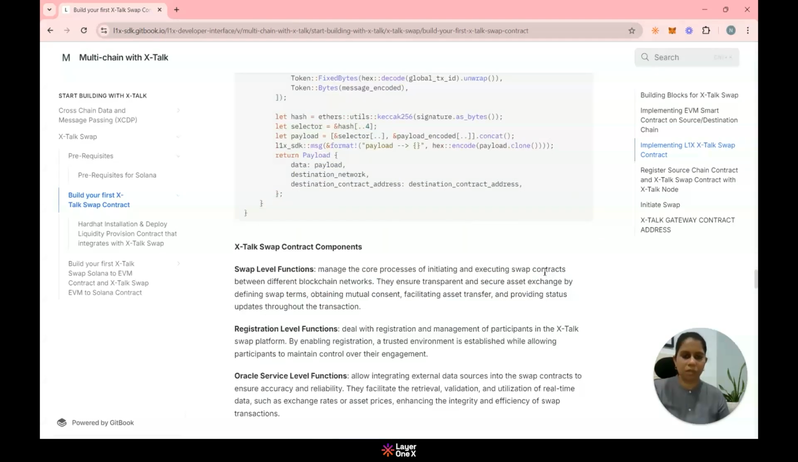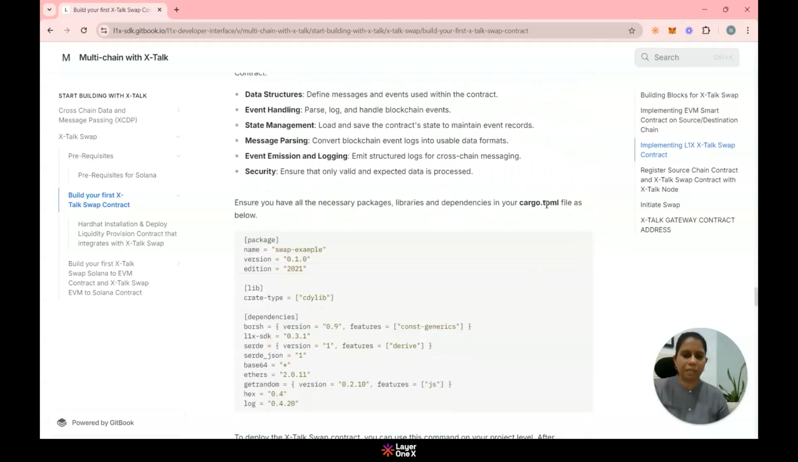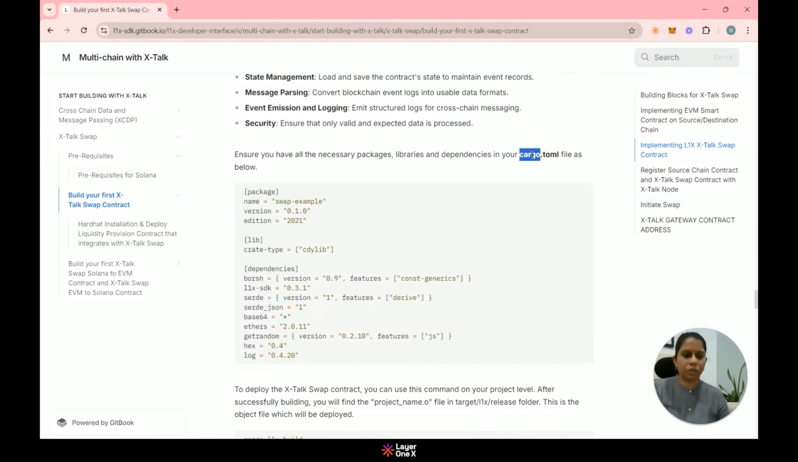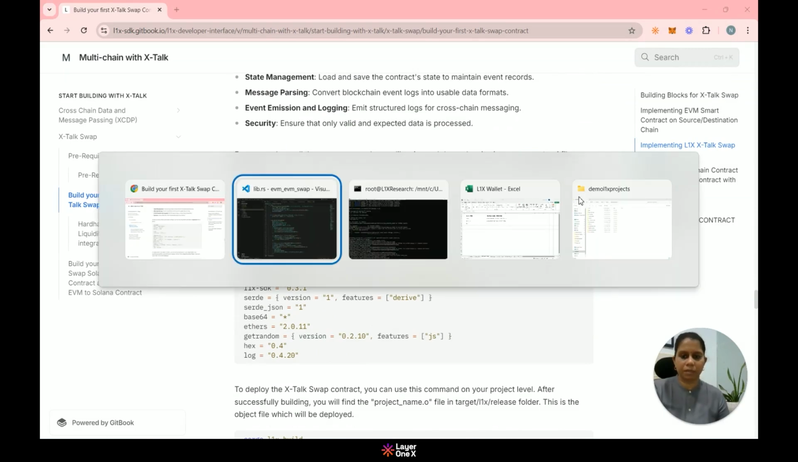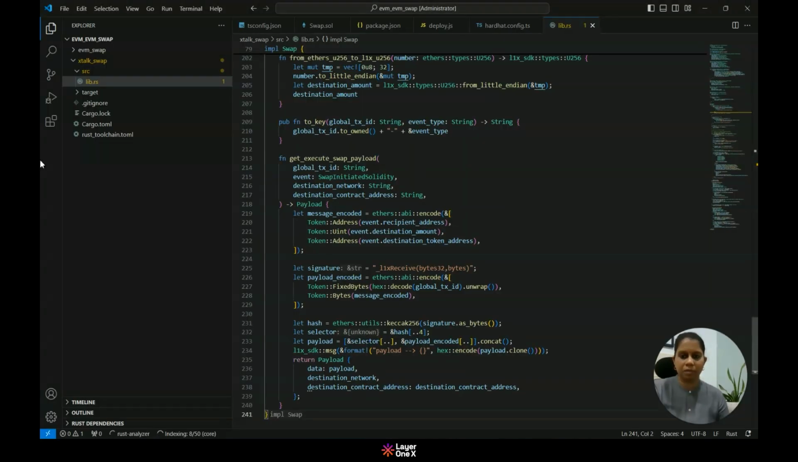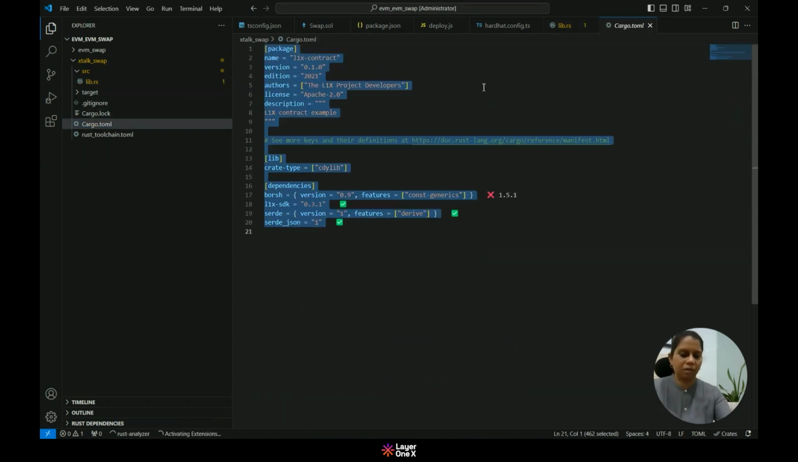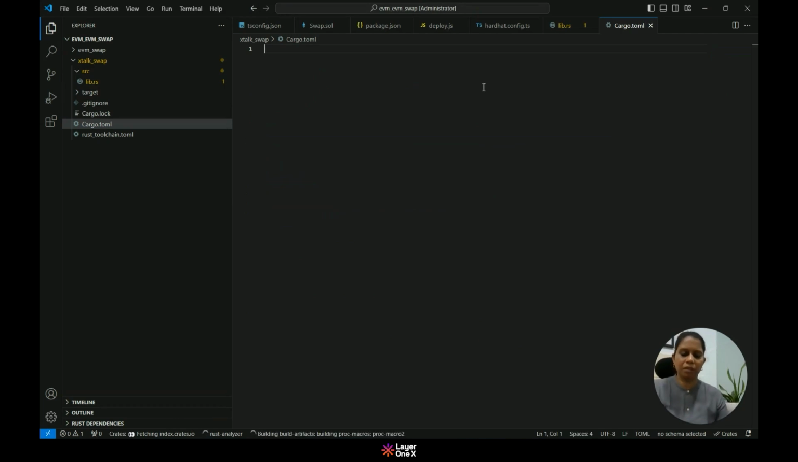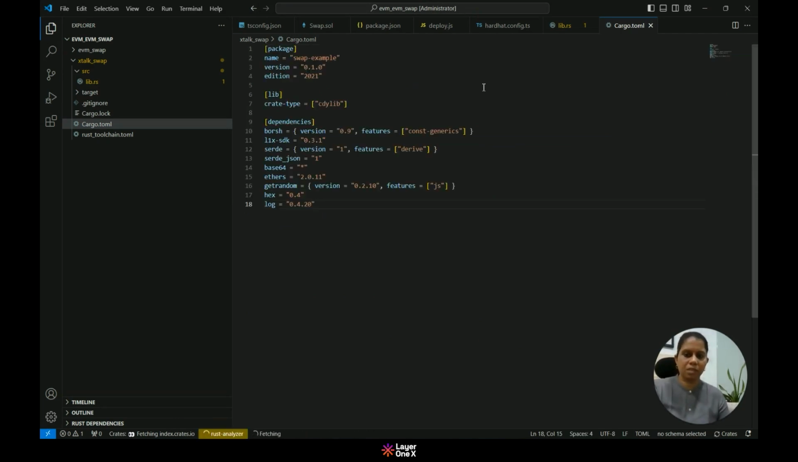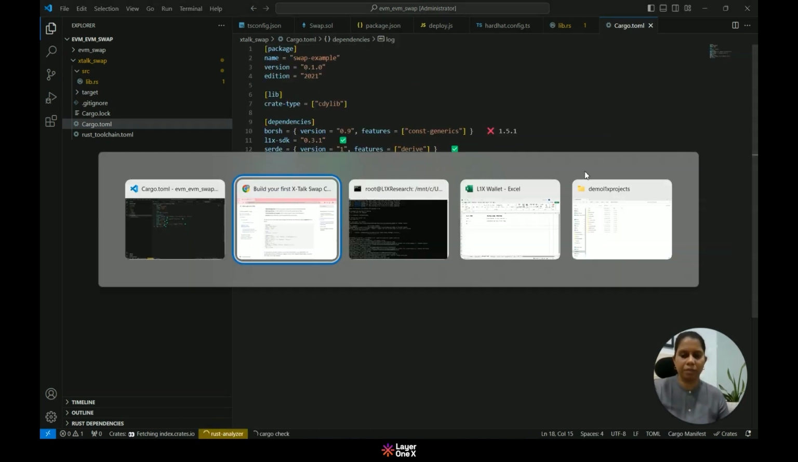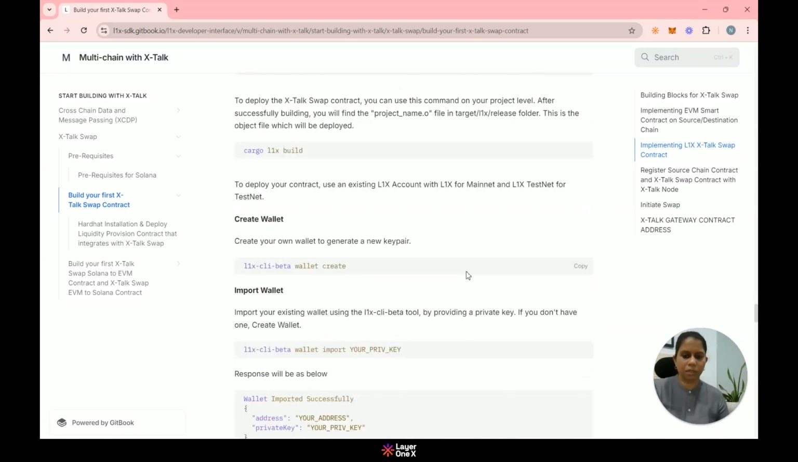Let us quickly scroll through it. The next step is to update the Cargo.toml file. Again, I'll simply copy it, go to Cargo.toml, delete the default Cargo.toml configurations and update it with this one. So this is also done.